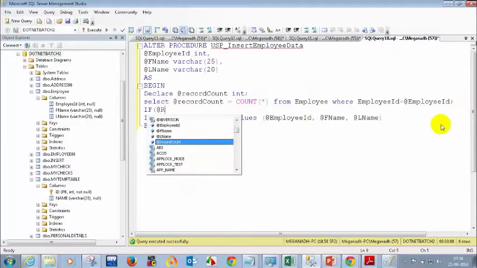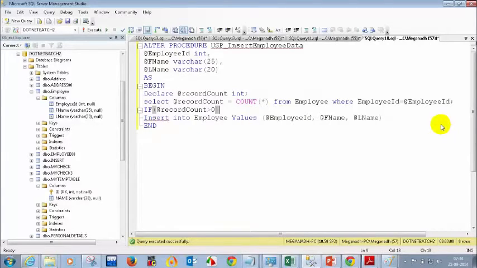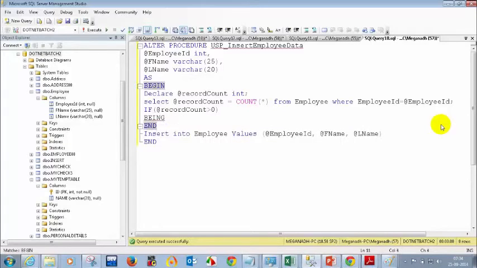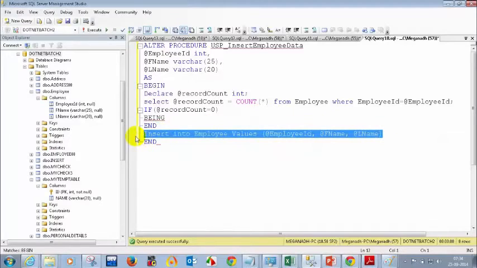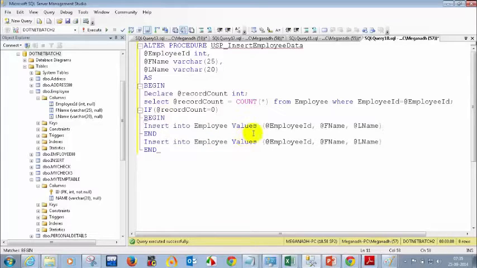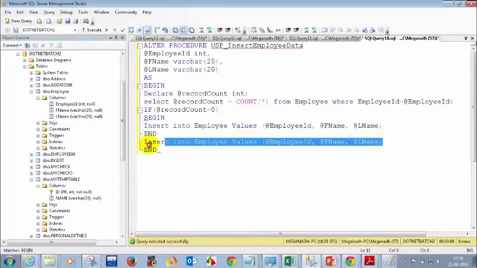If @@ROWCOUNT is greater than 0, begin, end. Or you can simply put if @@ROWCOUNT equals 0. Only if it is equal to 0 do you have to copy this and insert this. Control C. So it's not end, it's begin. And let me paste it and remove this.